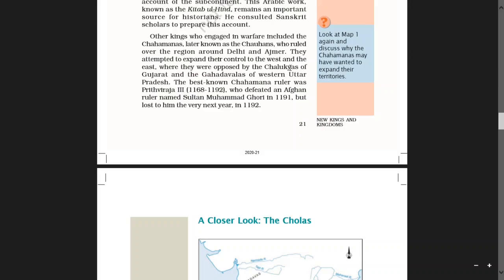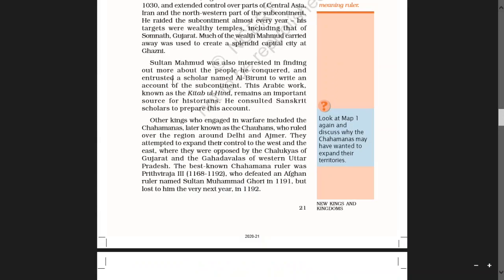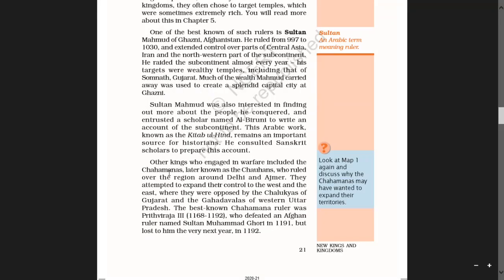They attempted to expand their control to the west and the east, where they were opposed by the Chalukyas of Gujarat and the Garavalas of western Uttar Pradesh.